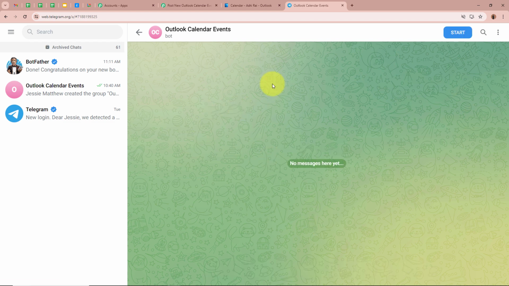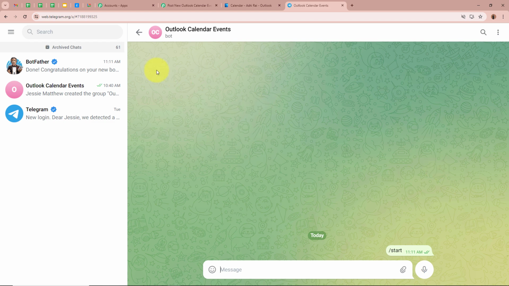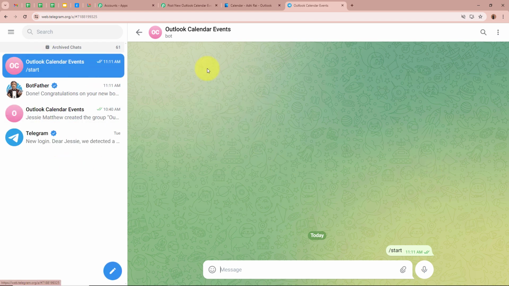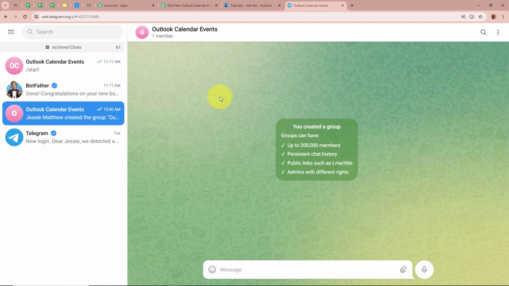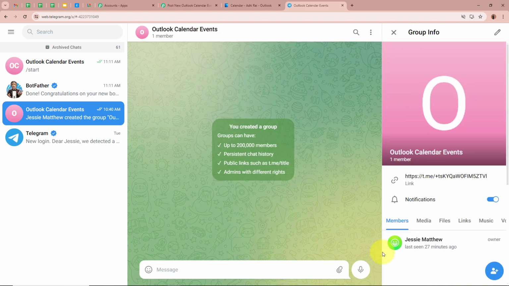As soon as you click over here, this is the bot, and we're going to start this bot by clicking on start right over here. So now the bot is created successfully, because in the chat you can see a bot is added. We want this bot to send notifications in the group that we have created in our Telegram account. So what we are going to do is add this bot in this group first. So I'm going to add the bot right over here.